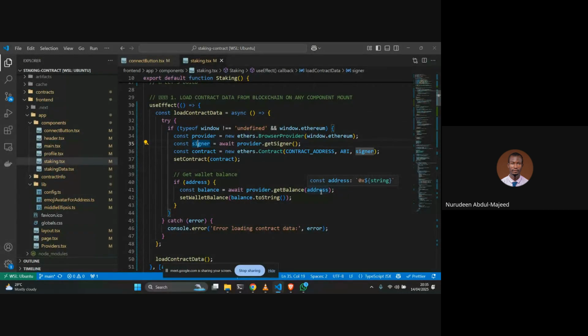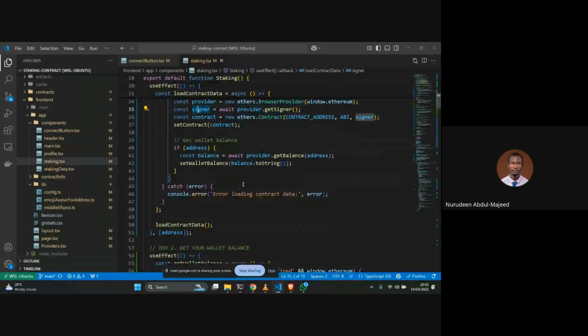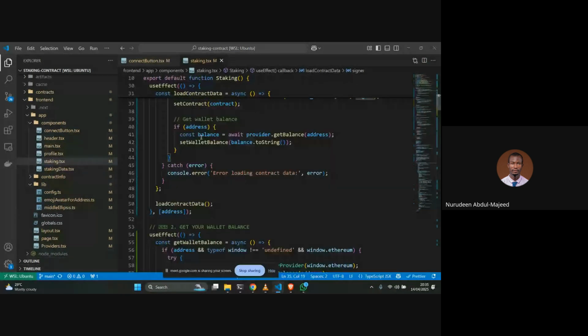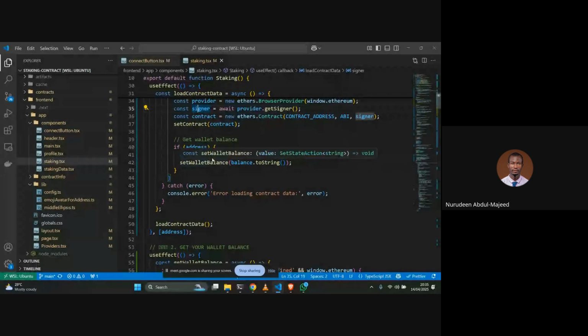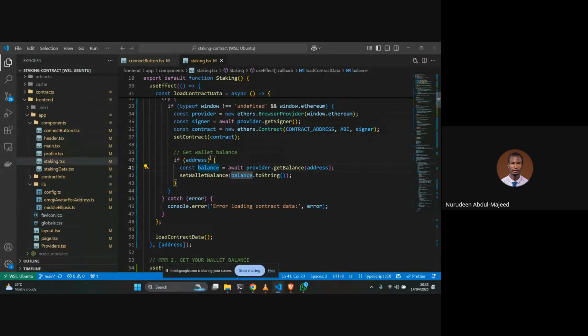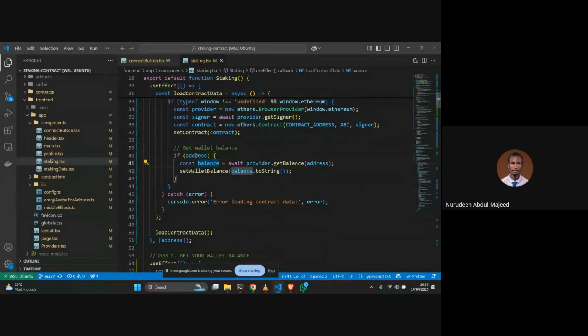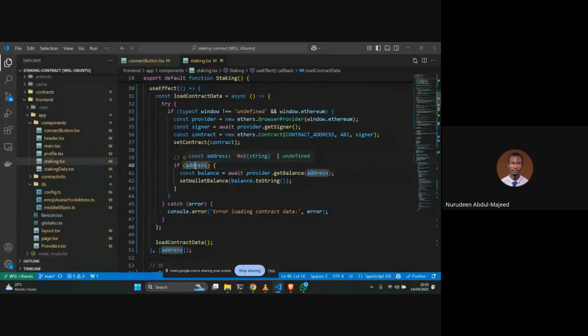And then you can communicate with your contract with whatever method that you wrote on the contract. So that's it. And then I explained here that we are setting our balance, the balance that we have in the contract. And before we check the balance, the code is checking to know whether the wallet address is available or not. So if the wallet address is not available, it means no wallet is connected. So the function is not going to run. Nothing is going to happen.